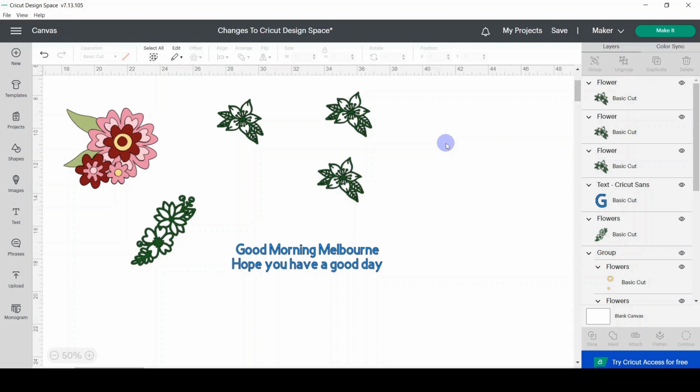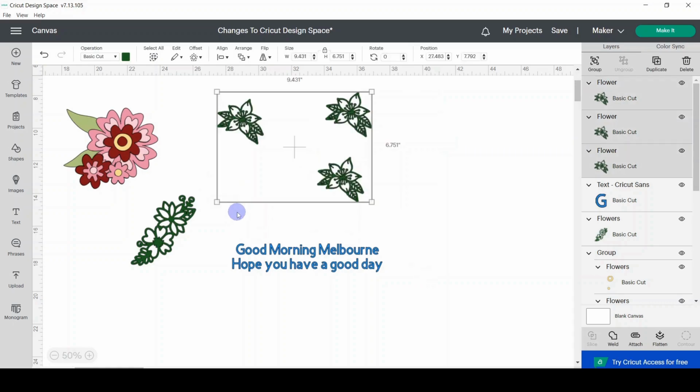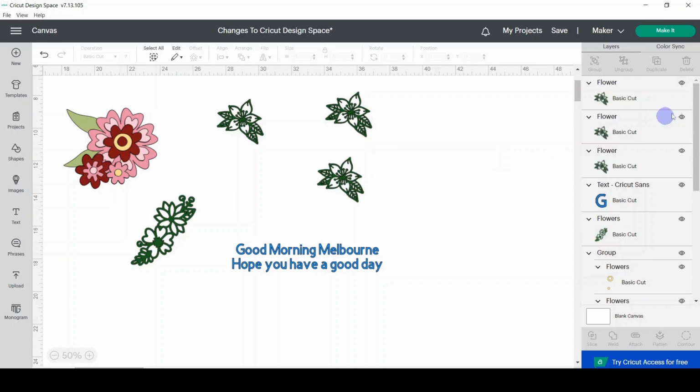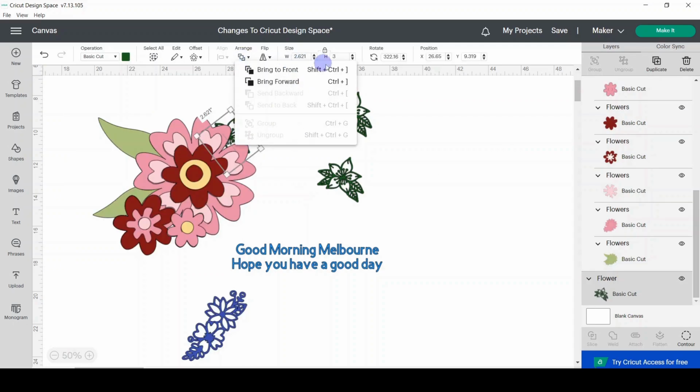If you wanted to group an item, so let's say I wanted those 3 flowers together, you can click here on group, but you can do the shortcut Control G. Now they are grouped. If you want to ungroup, then Control Shift G while they are selected. Here we go, they are ungrouped, they are not together anymore.